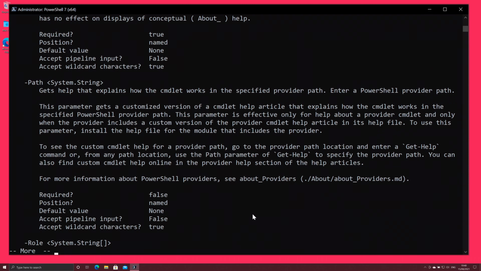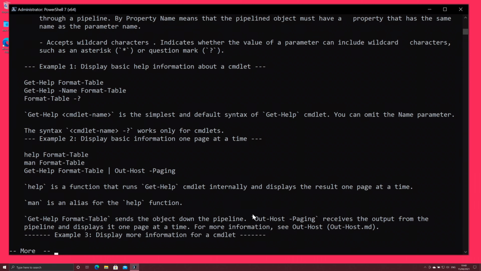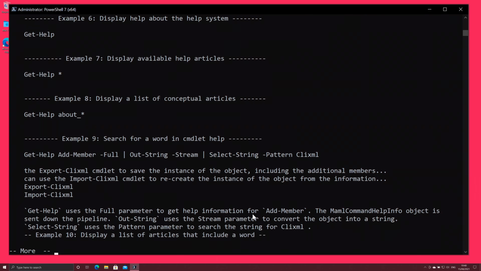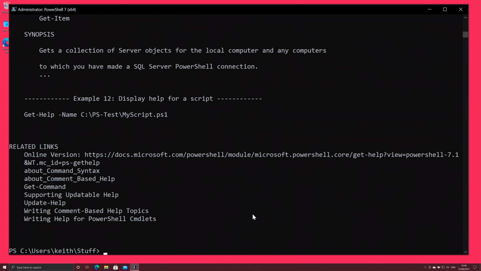Now again, many times when you're looking for help on something, you'll typically just Google it, but it's good to have some help built into the console as well. And this is actually pretty good because it gives you examples and related links where you can get more help.